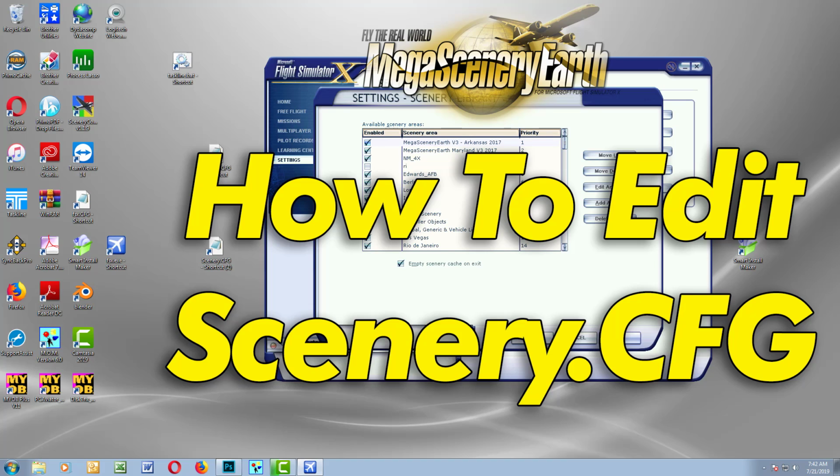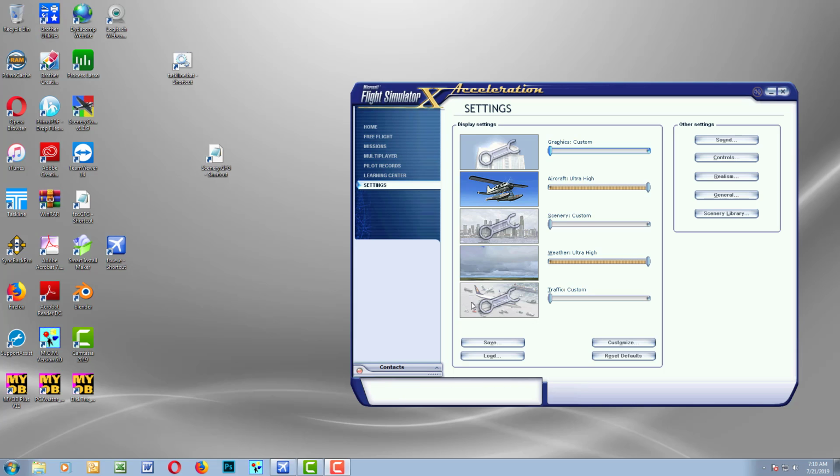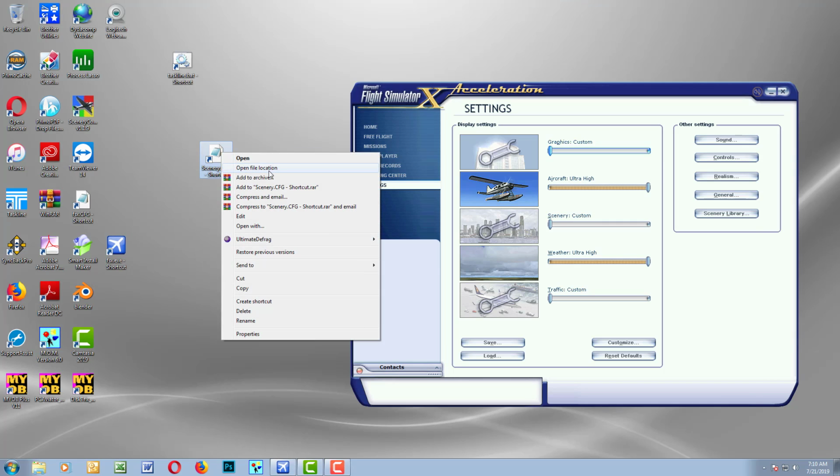one way you can do it is through the scenery library in FlightSim or Prepare 3D, or you can directly edit the Scenery.CFG file. I've got the FlightSim screen loaded up here, and I've also got a shortcut to my Scenery.CFG file. I'm going to show you where the Scenery.CFG file is.